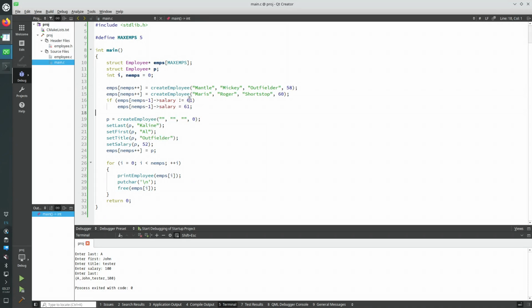If salary is different than 61, we'll set the salary to 61. Creates another employee. This time uses setters and getters. Adds the employee. And then prints.